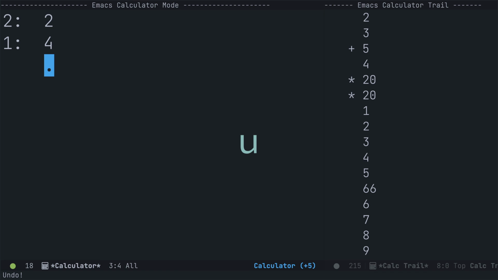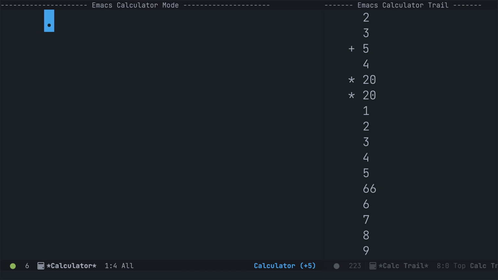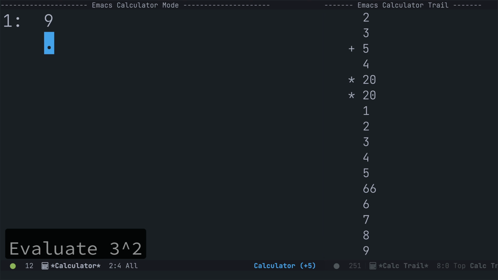Let's undo that and change the order of those operands, so 4 to the power of 2, and caret again for the operation of exponentiation. Again, we get 16. Now this isn't always true because exponentiation is not commutative. So let's do 2 to the power of 3, which is going to give us 8. Let's undo that, change the order of those operands and operation of exponentiation, giving us a value of 9. So exponentiation is not commutative.